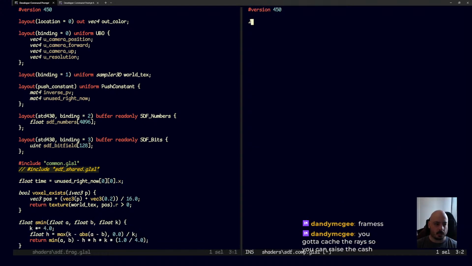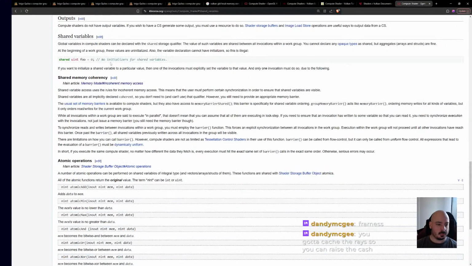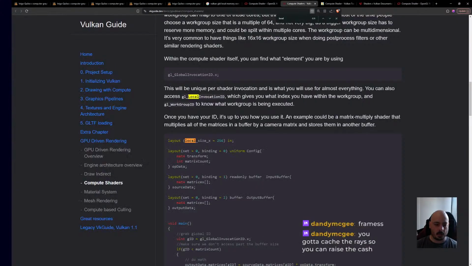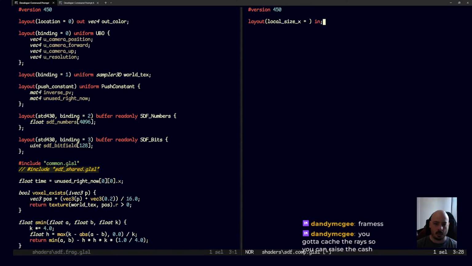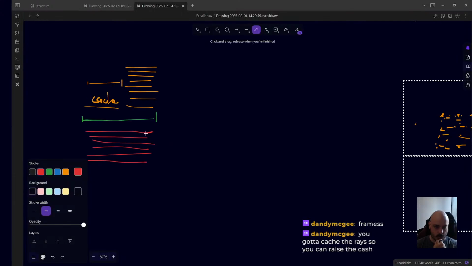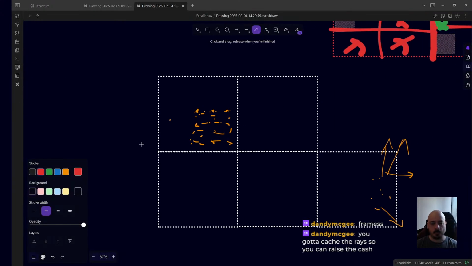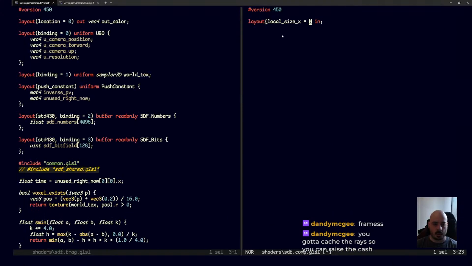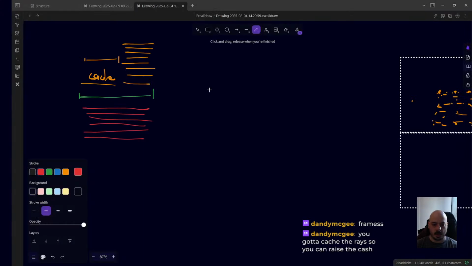So we need this layout, local size, X. I think that's what the syntax is. Let me see, compute shader, local size. Yeah. And this is an in parameter apparently. I didn't really think about this, but all local instances are going to share the same cache. So how many do we want to use at once? So basically we're doing the thing that a fragment shader would do. Our current resolution is 1920 by 1080.